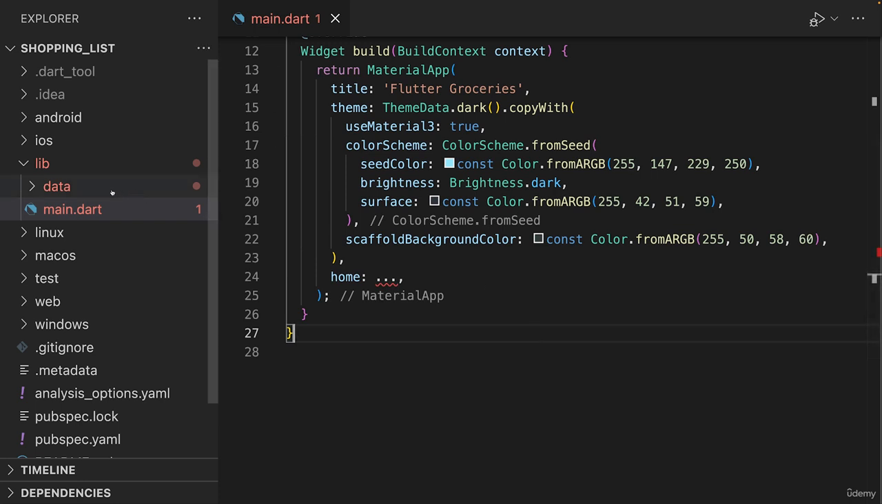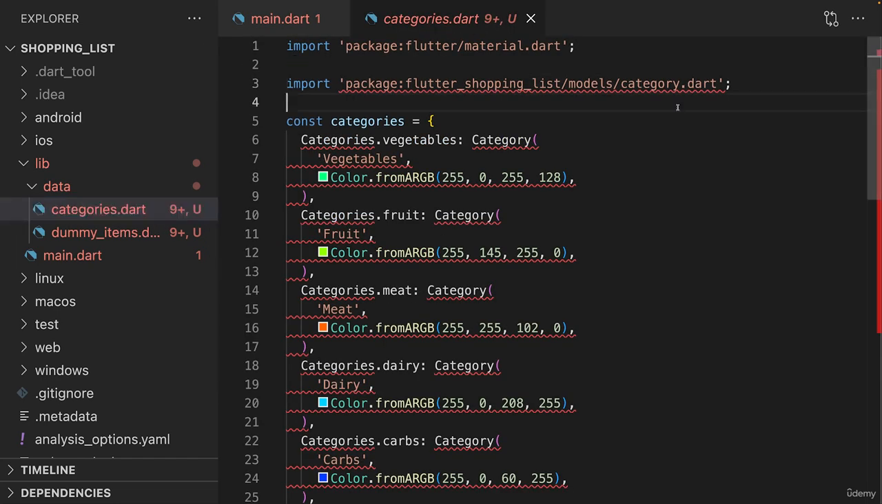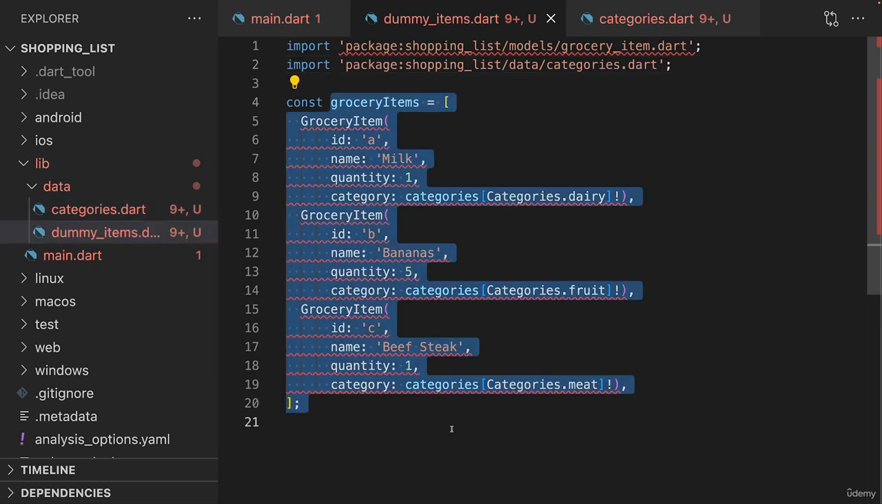And attached you also find a data folder, which you should unzip and move into your lib folder. And in there you'll find a categories.dart file with the available categories that we'll use in this app here for our grocery items. And you'll find a dummy_items.dart file in this data folder, where you find some dummy grocery items, which you can use for a start to display them on the screen.